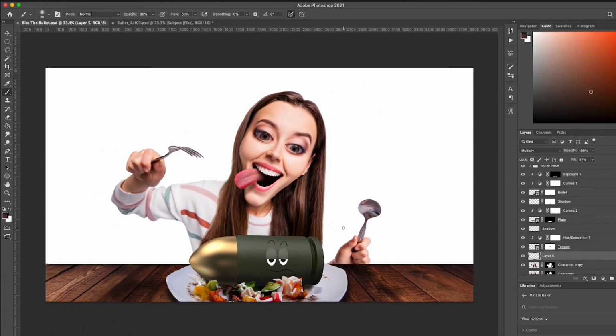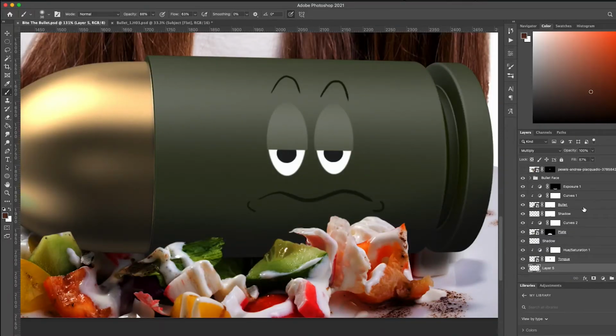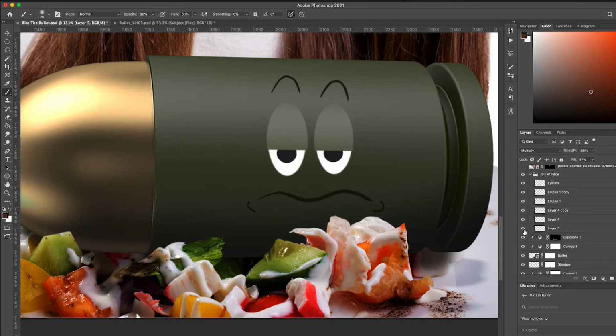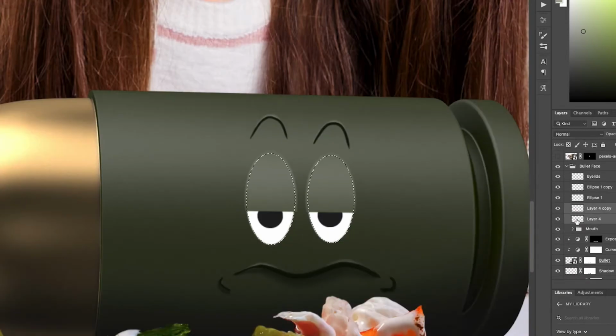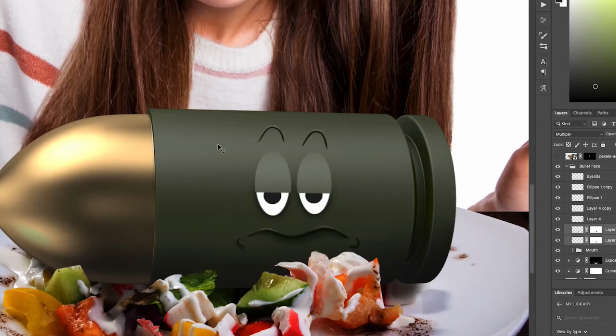Okay, now I'm going to apply some of the similar techniques to the bullet's face. Add some layers underneath the features, sample darker colours to create some shadows, sample lighter colours to apply some highlights, just to bring the whole thing to life, create some depth.